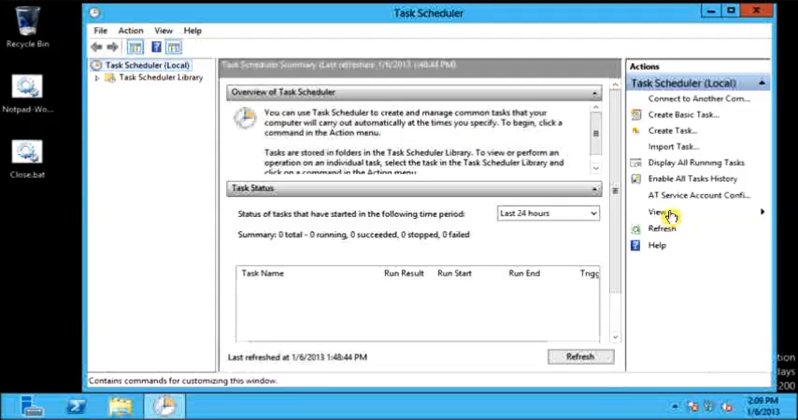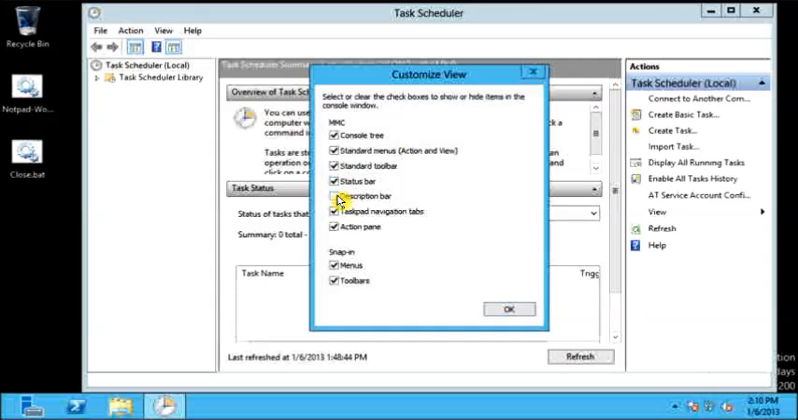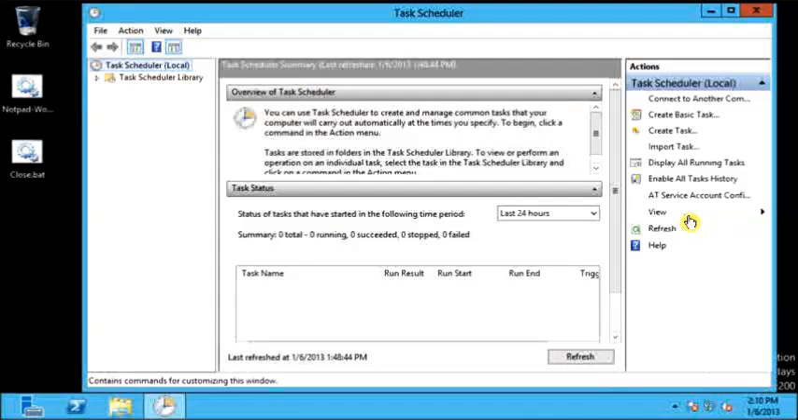Okay, now let's see the View option. By default, hidden tasks are not shown in the Task Scheduler user interface. You can view hidden tasks when Show Hidden Tasks is selected. You can make a task hidden when you click the Hidden checkbox on the General tab of the task properties. Here you will also find a Customize View option. Select or clear the checkbox to show or hide items in the console window. Here you will also find an option for Refresh. If you want to refresh Task Scheduler, you can click on Refresh, and there is a Help option. You can find all the help you require. Now you have seen the overview of Task Scheduler.